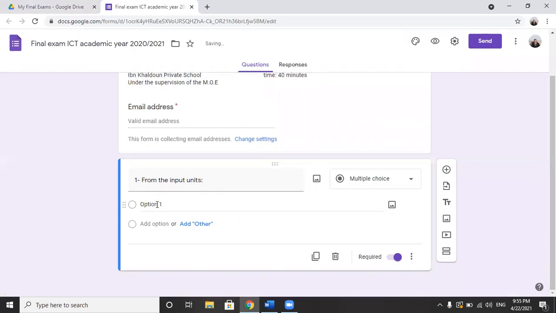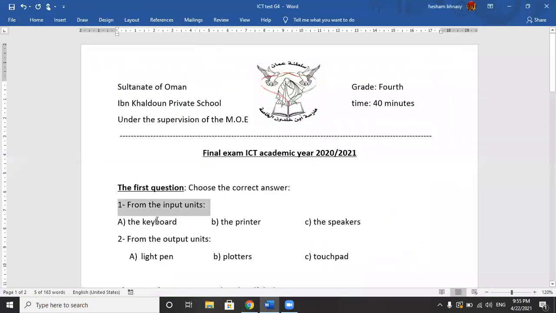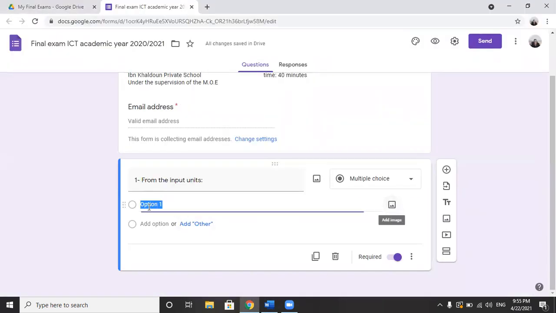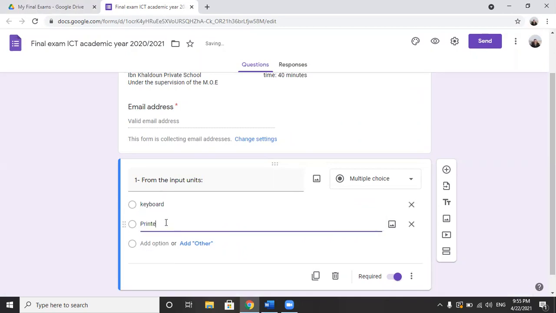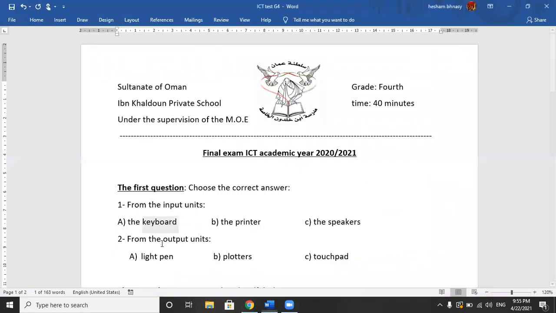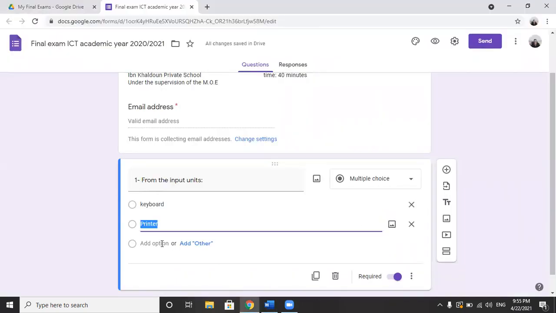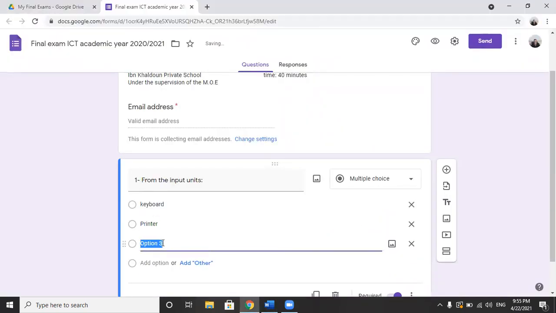Option number 1, keyboard. Option number 2, printer. I can type it. Printer. And number 3, what? Speakers. I can type here, add more. Speakers. How to add new question? Click on plus.